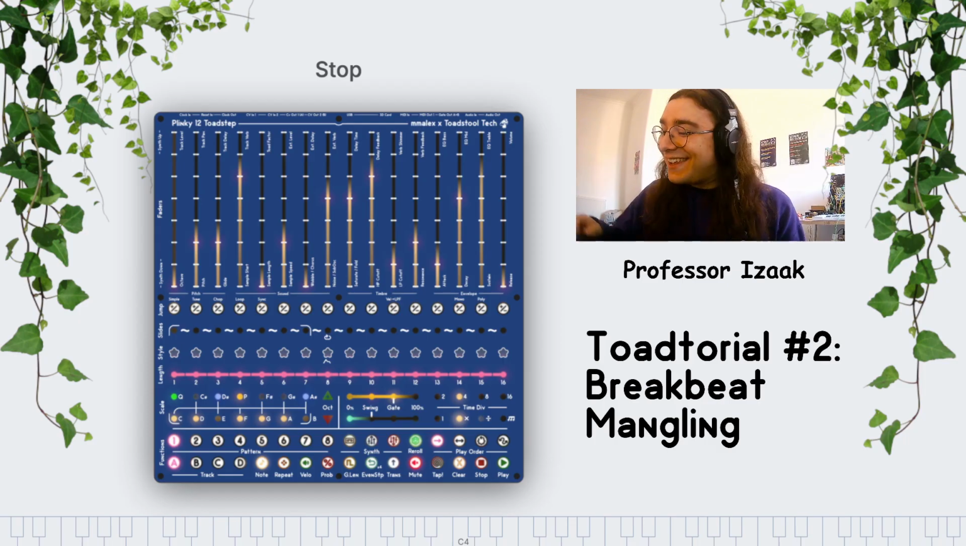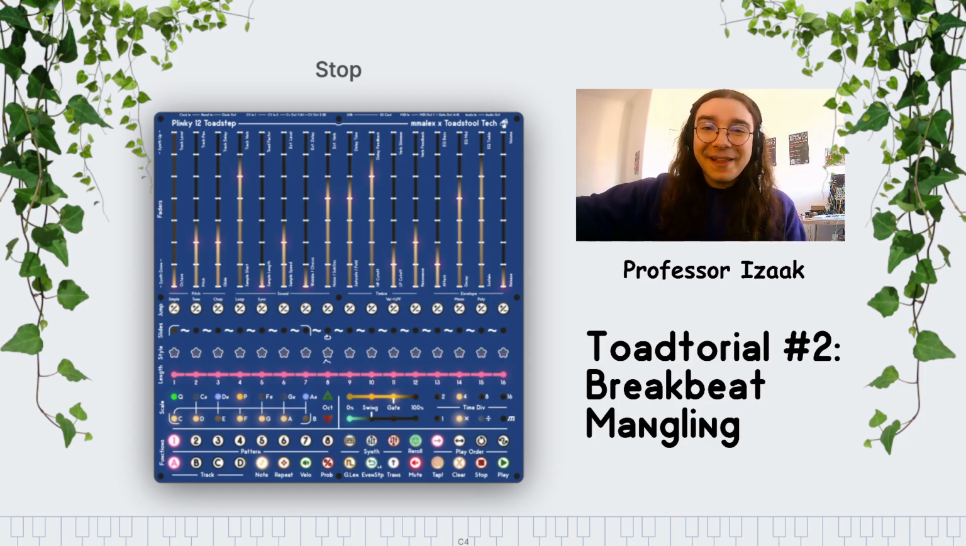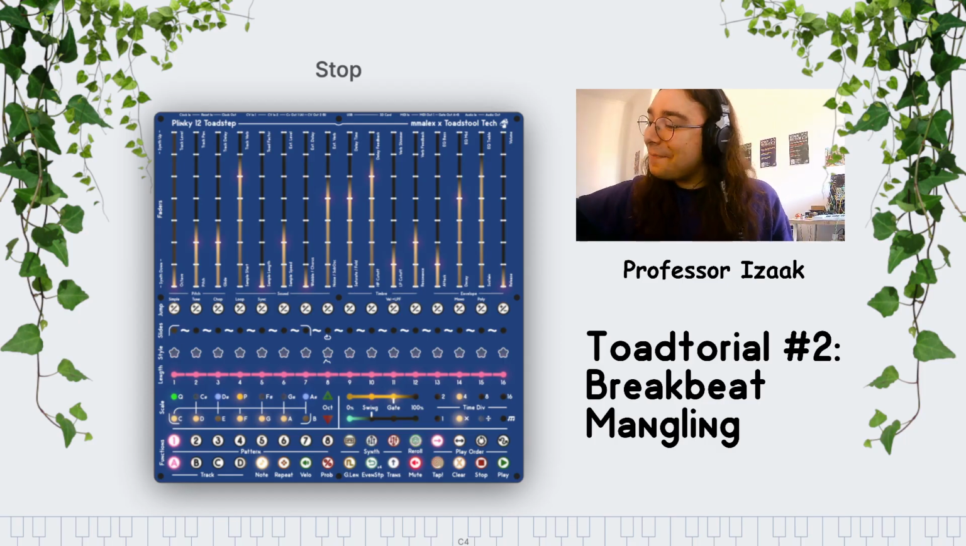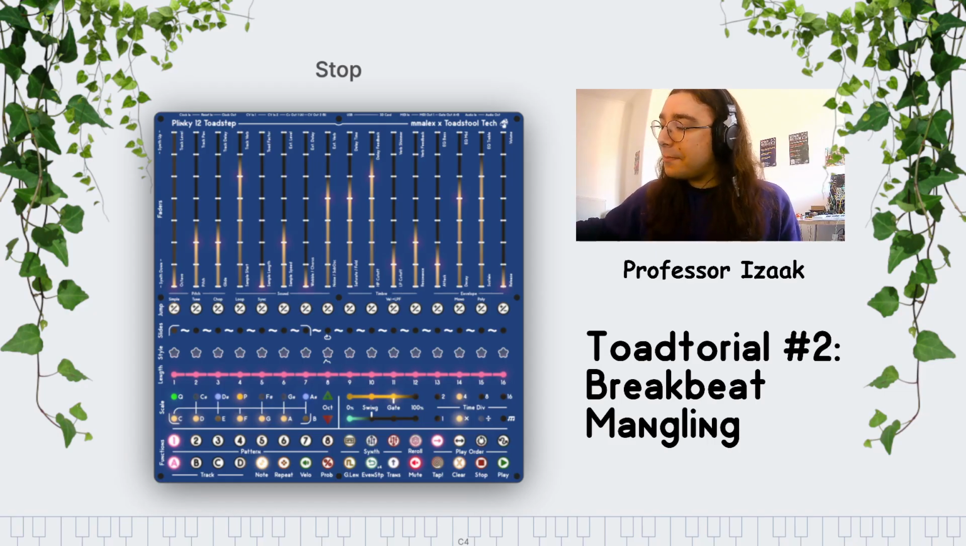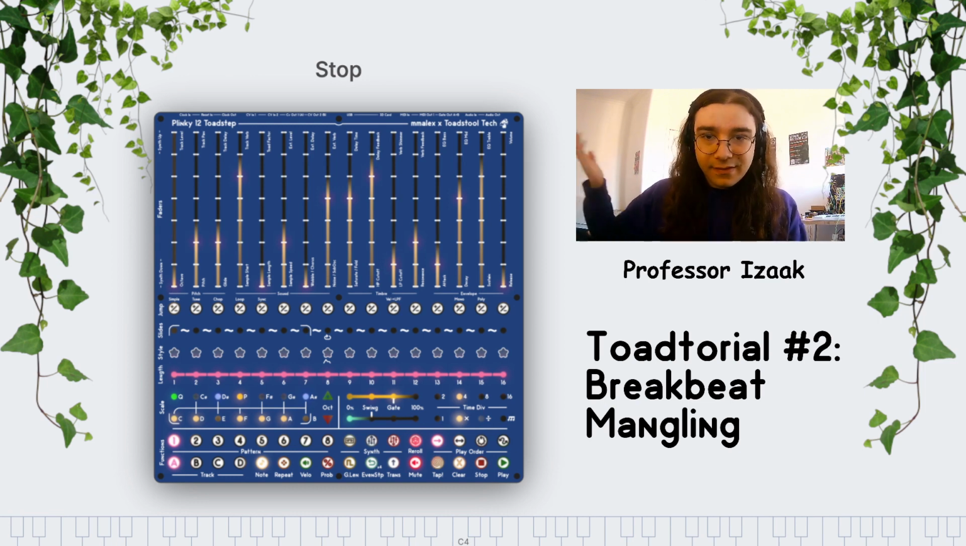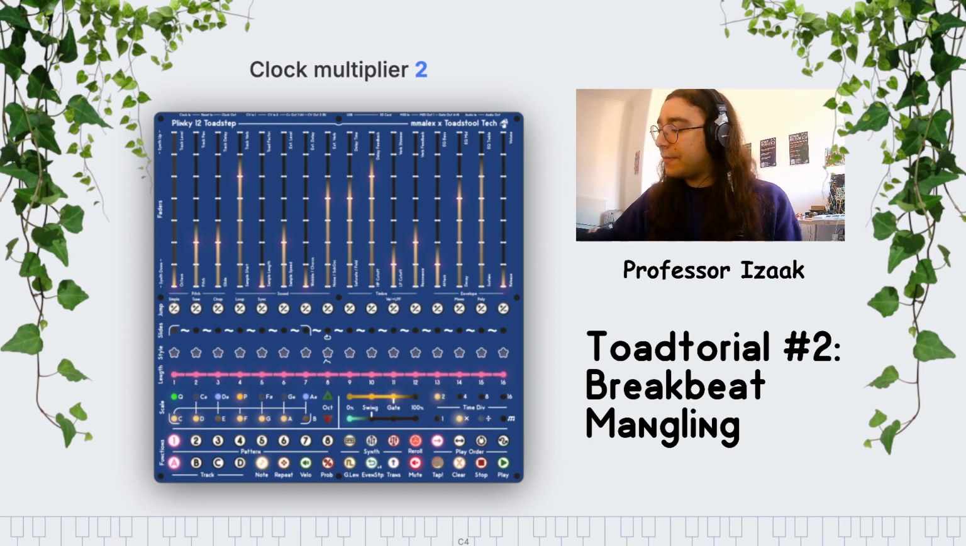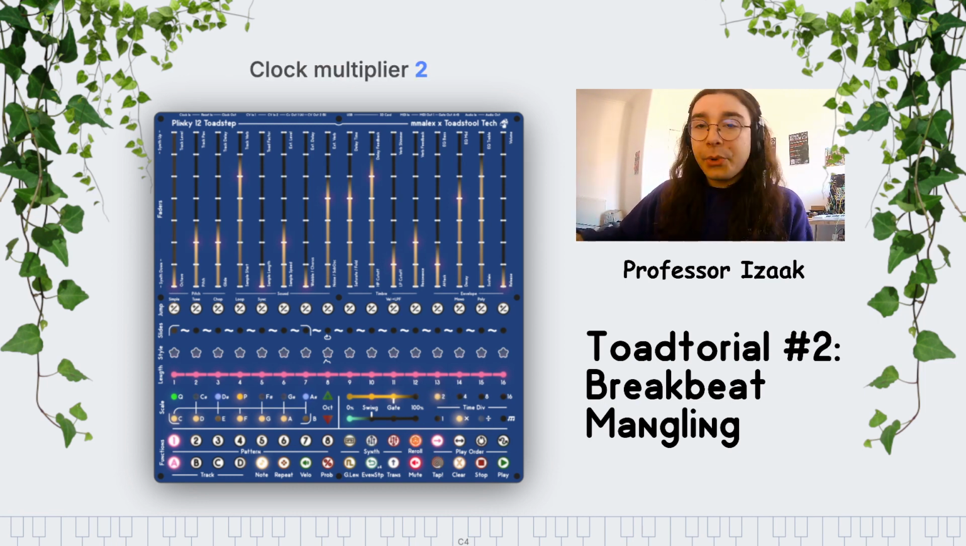Anyways, so to start, I've got my Plinky next to me with second screen hooked up. And if I press play, I've got a Plinky sequence, just a Toadstep. So that's a Toadstep sequence. It's Toadstep doing the Toadstep thing. But to start, we're going to need to load in a break.